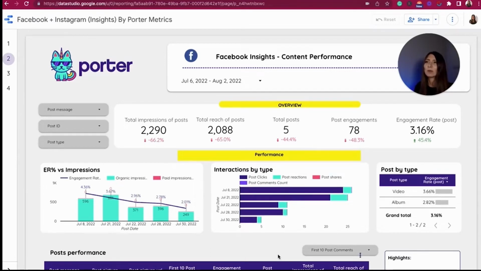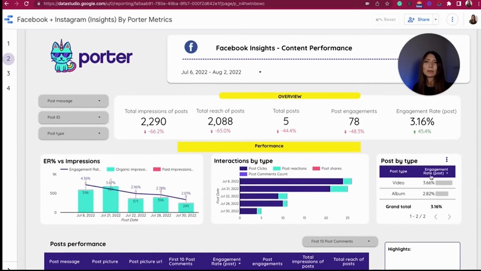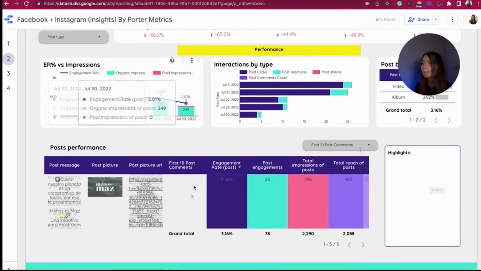So I have post clicks, post reactions, post shares, post comments, and I have the information in only one chart. Then I have the engagement rate by type of post. This analysis is also helpful to understand what are the next actions or what are the different pieces of content that I have to produce in the future.